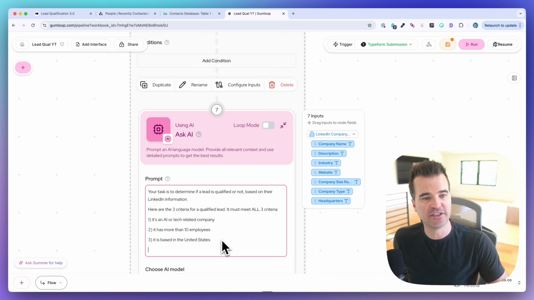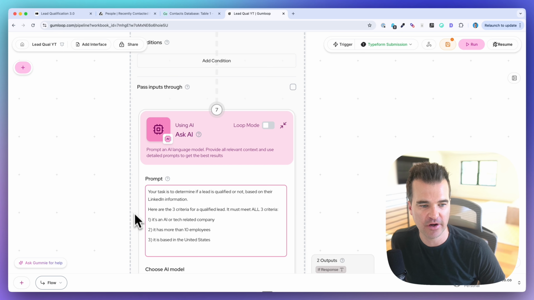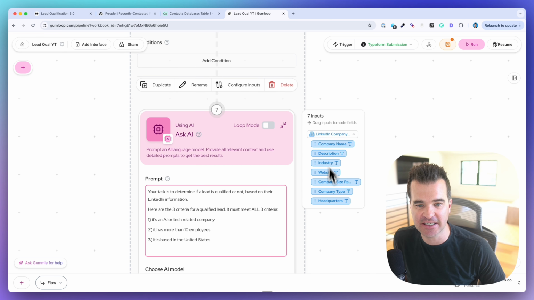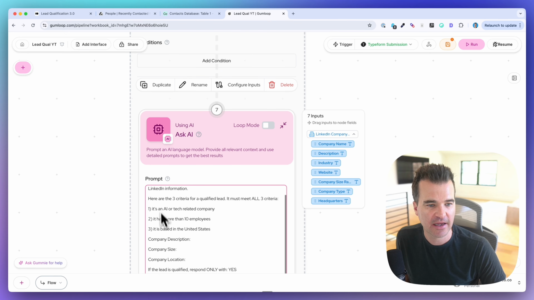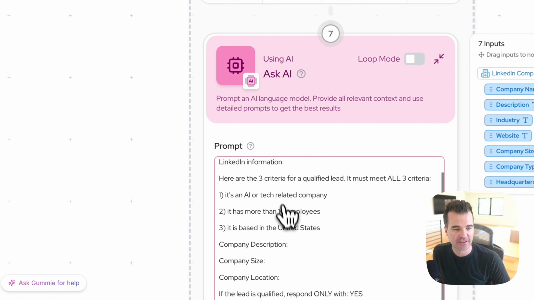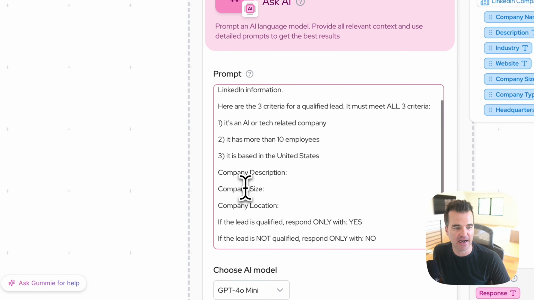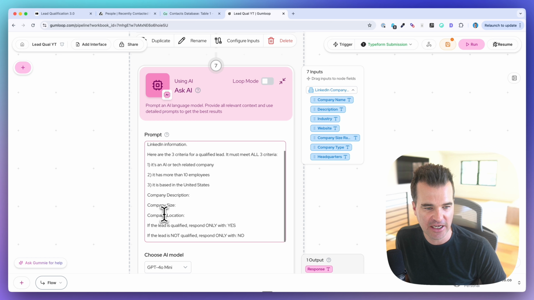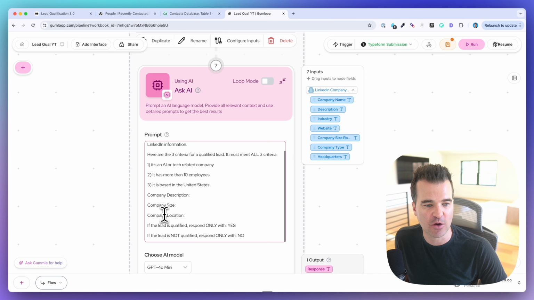And now what I want to do is feed this information to the AI node. Okay, so I need to give it this input as context, because right now it's flying blind. It has none of this information. So I'm going to paste this onto my node here. And so I'm going to give it, again, the company description, the company size, and the company location. And from those 3 pieces of information, it should be able to determine whether the lead is qualified or not.